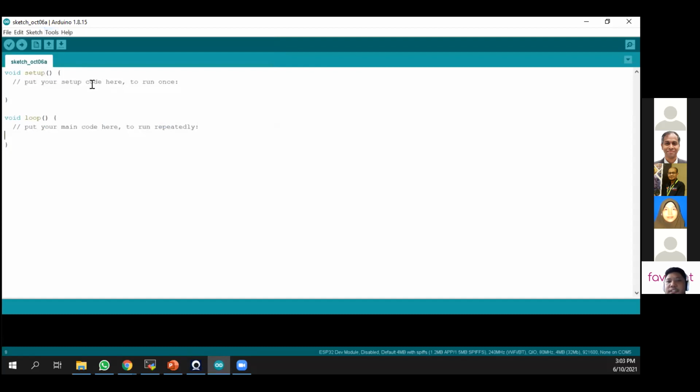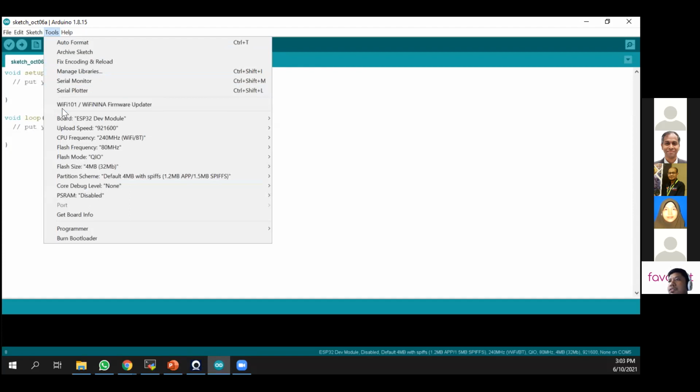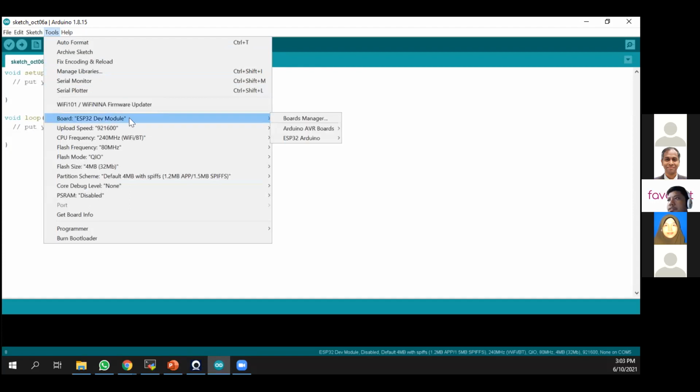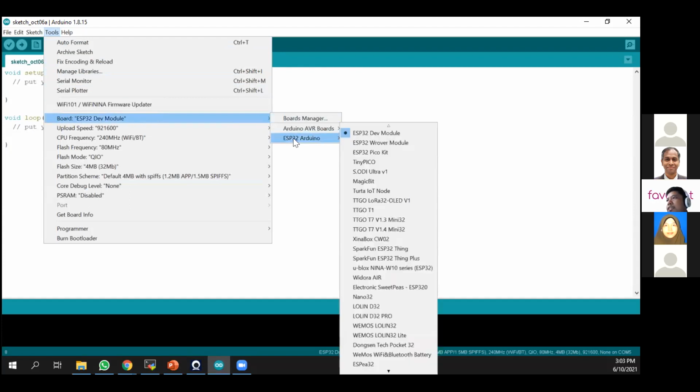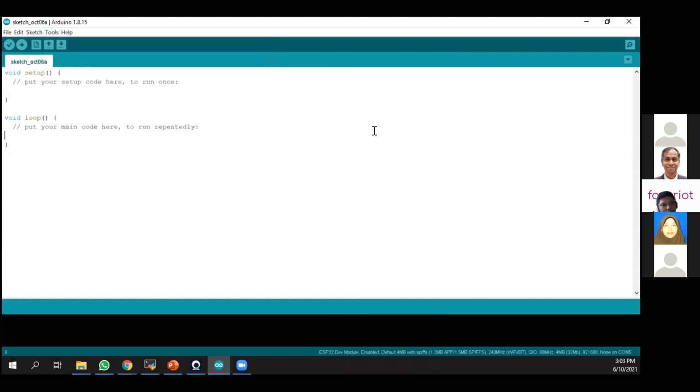Once again, how to select the board? Go to Tools, go to Board, ESP32 Arduino, and then choose ESP32 Dev Module. Okay. Next step is to configure, set up the port.